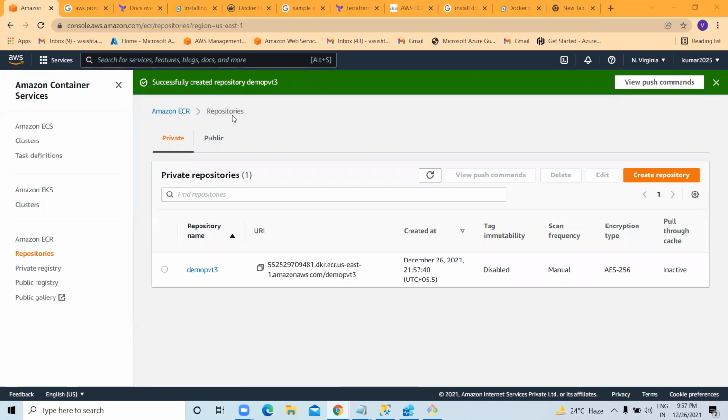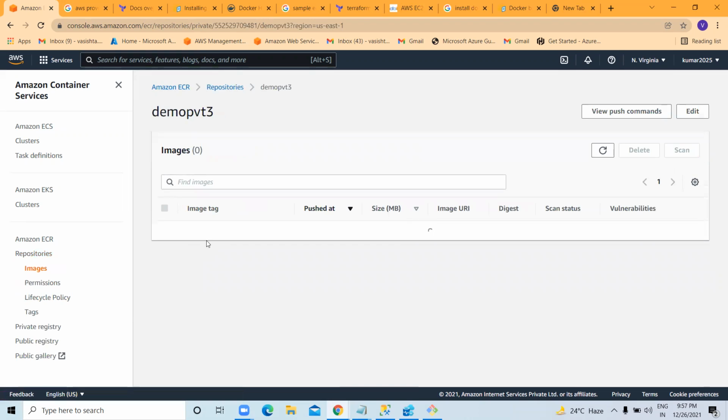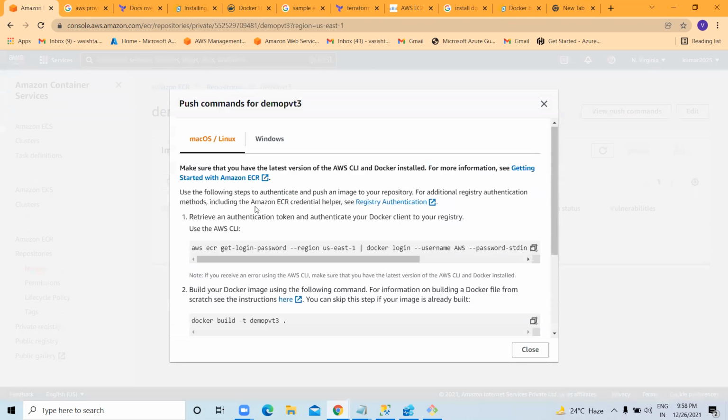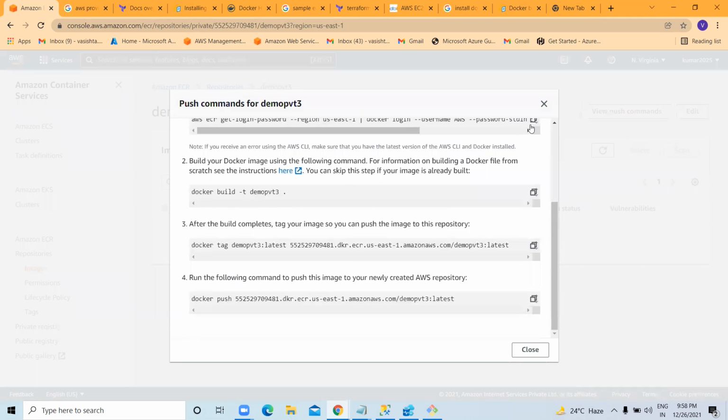Now you can push from your local computer. You can push the images or containers into this repository. So how can you push? We have commands. If you want to push your images into the private repository, just click on this repository and click on view push commands. These are the steps to push the image from your application, your source code, into this repository. If you follow this, you can push.